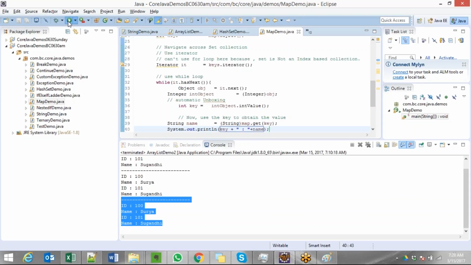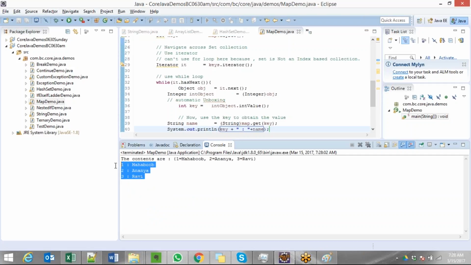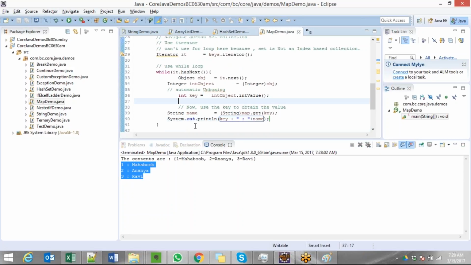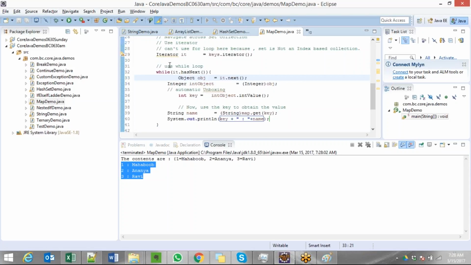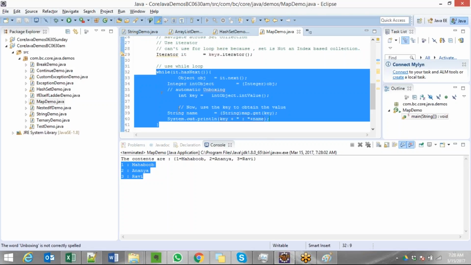Let me execute this. So here I got 1 colon Mehboob, 2 colon Anya, 3 colon Ravi. Are you able to follow this? Any difficulty in understanding this map navigation? No. Okay. Fine. So that's how we use map to navigate.